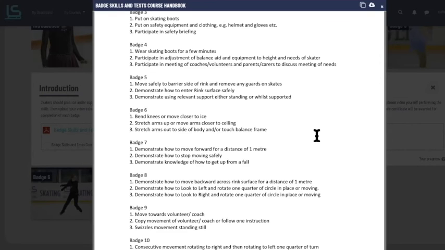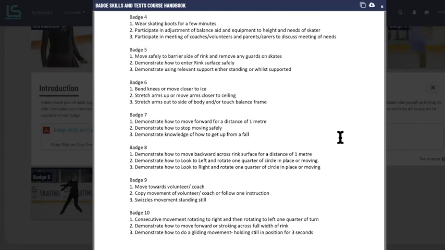Again, stretching up or move your arms closer to the ceiling so that you're giving them where they're aiming for can actually help them a little bit more than saying, I want you to go to the right with your arm. Sometimes, they might not do that. Whereas if you actually point over there, sometimes you'll get a quicker response because they'll find the instruction a little bit easier to follow. And you also want them to touch, if they're going to have a balance frame, make sure that they get used to touching it so that it becomes their friend if they're going to be using that. Demonstrate how to move forward for a distance of 1 meter.